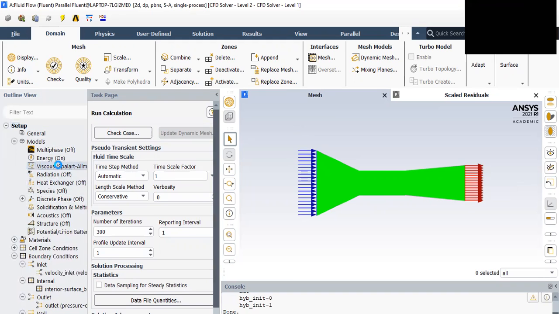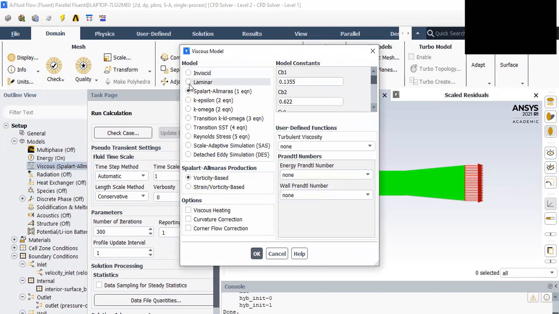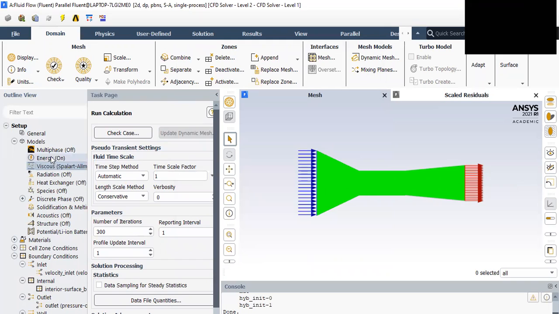Again, you can choose between inviscid, laminar, and turbulent. I'm going to use turbulent for this video. These other ones are also pretty good for turbulent, but I'm not too familiar with those. So I'll use Spalart-Allmaras for turbulent. You want to have your energy equation on.